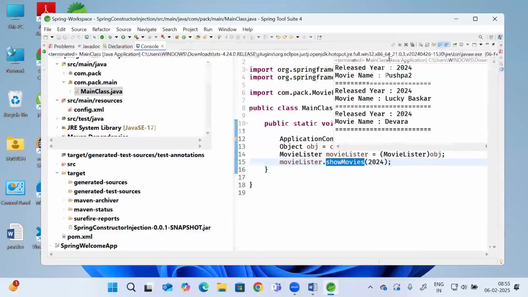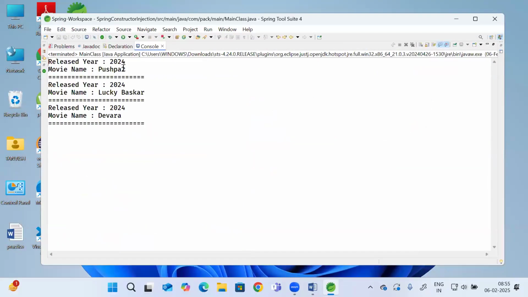Then tell me what output you got here. Released year 2024: Pushpa 2, Lucky Bhaskar and Devara. We are getting output now. These are the 3 movies released in 2024 as per our code.